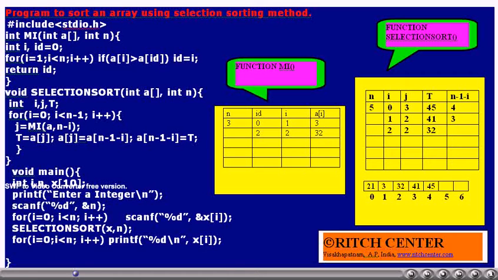Now the elements a of j and a of n minus 1 minus i get exchanged. Incidentally, 32 will be in its position itself in this data. i value will be incremented by 1, so it becomes 3. Then the function mi will be called again. This time the second argument to the function mi becomes 2, that is n minus 3, that is 5 minus 3, it becomes 2. That is, we are asking the mi function to return the index of the largest of the first two elements of the array.